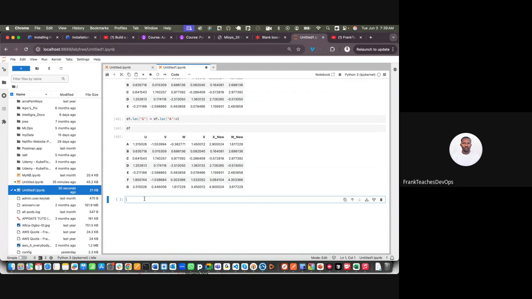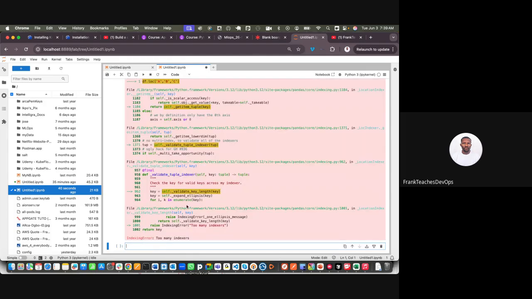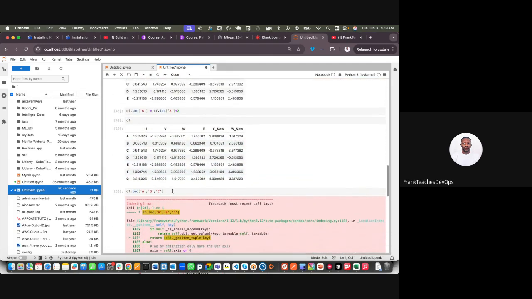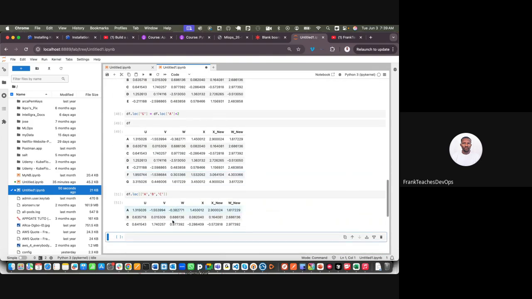So I could say df.loc. I want to split A, B, and C. Run this. Oh wow, too many indexes. Okay, so let's cover it like this. All right, so we have to cover it.